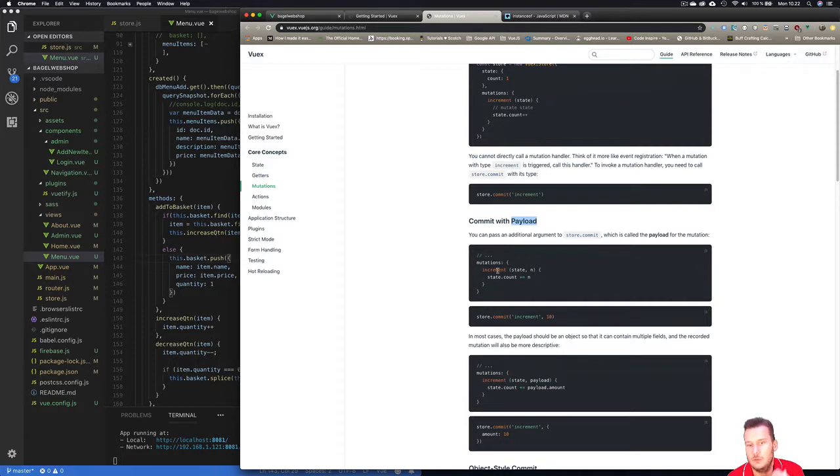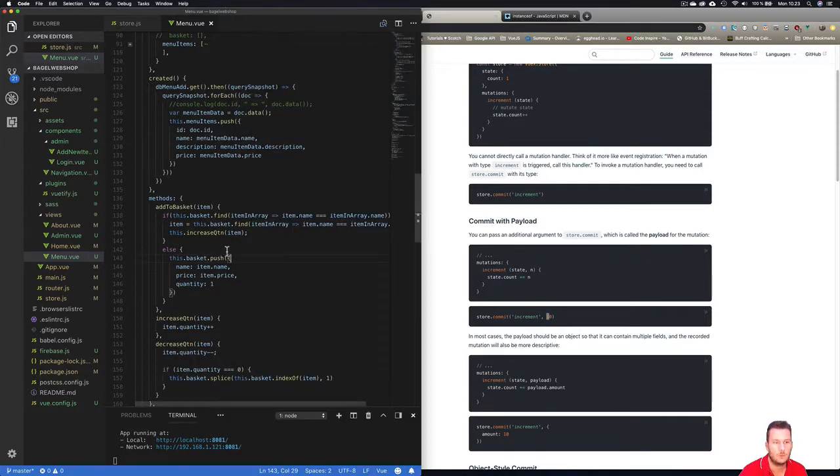So we're going to create a mutation, add a name, add a state, and add whatever we want to send in. The name of the payload, in our case, will be our basket that we're going to send in. This will be in our store, and this is sort of what we have in our menu.vue file. So we have a store and commit, then the name of the mutation we're creating, and then sending the payload with it. So let's start in our menu here, and then wait with the store mutation creation.